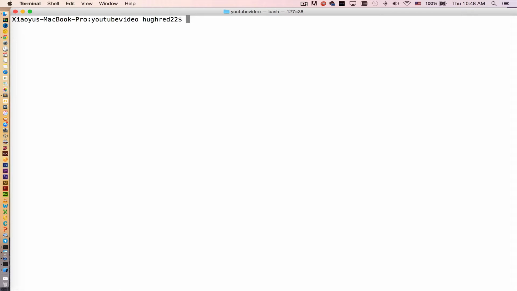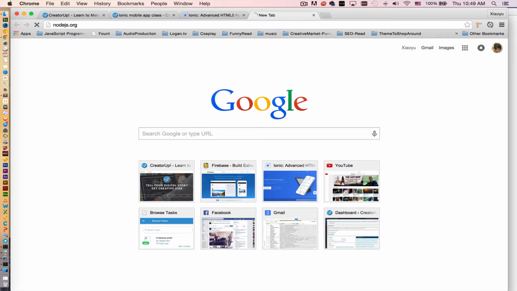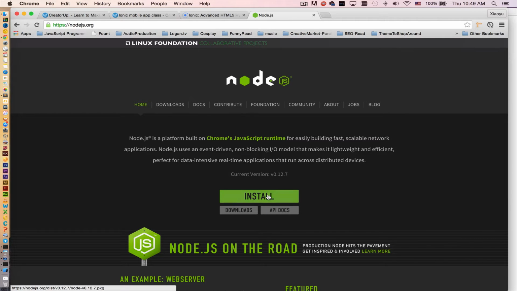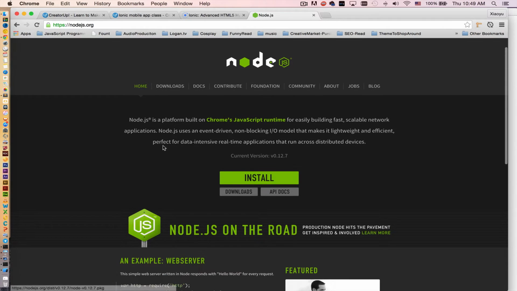So open your terminal. Just make sure you have Node.js installed. If you type this command and it returns the Node.js version, that means you have Node.js installed in your machine. If you don't see anything, you can go to nodejs.org to download and install Node.js. It's very simple, so just download and install it.